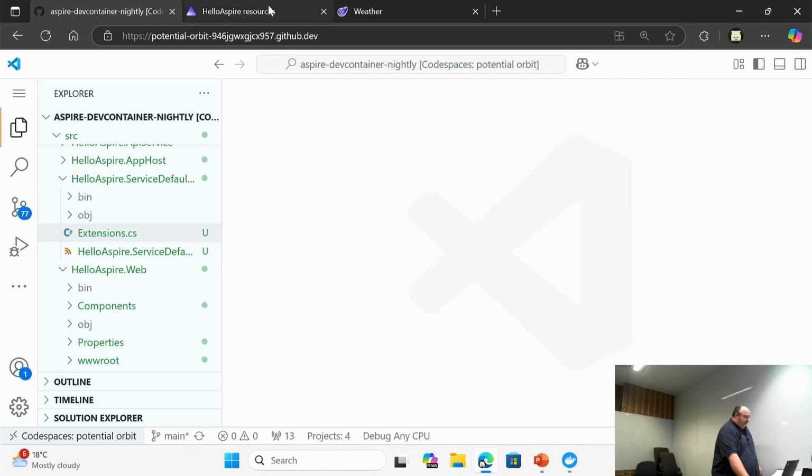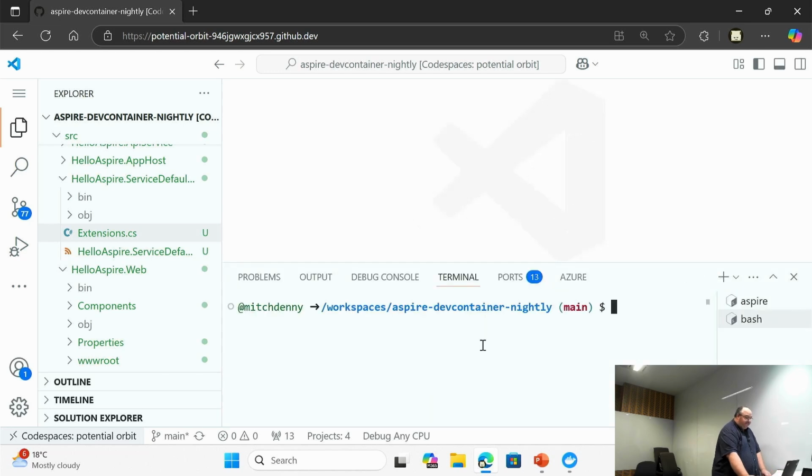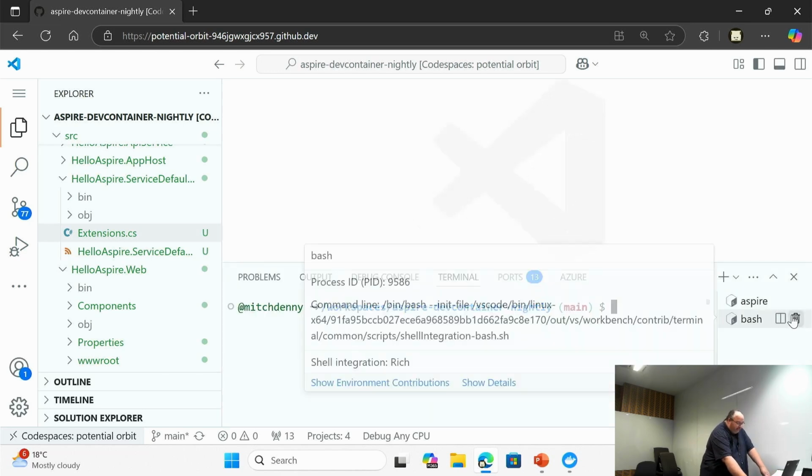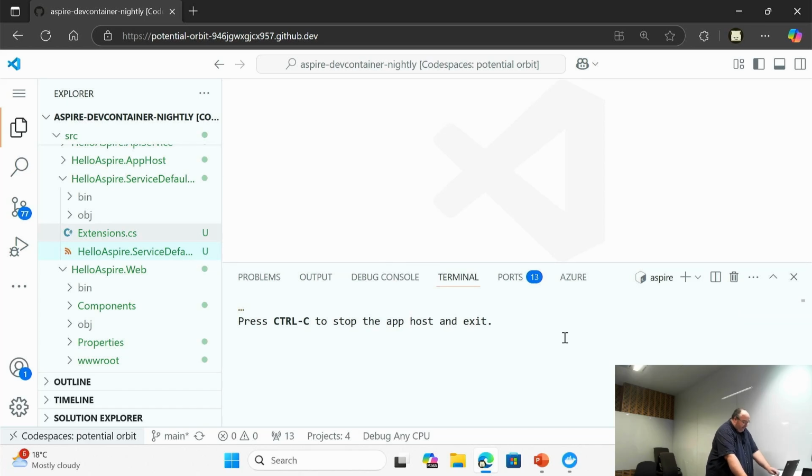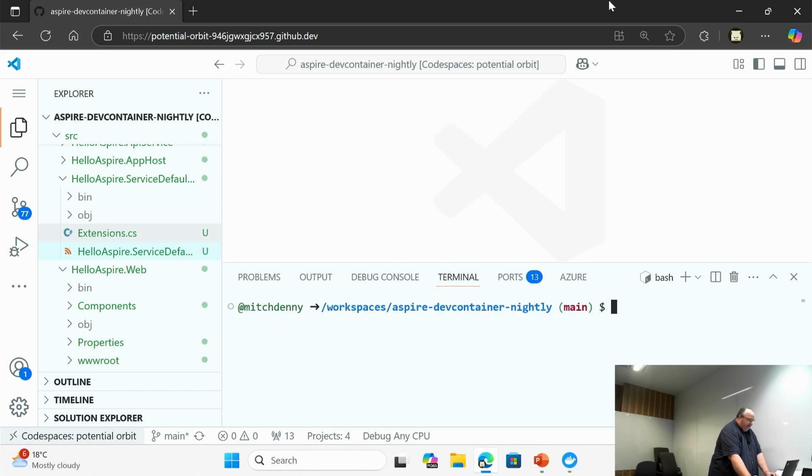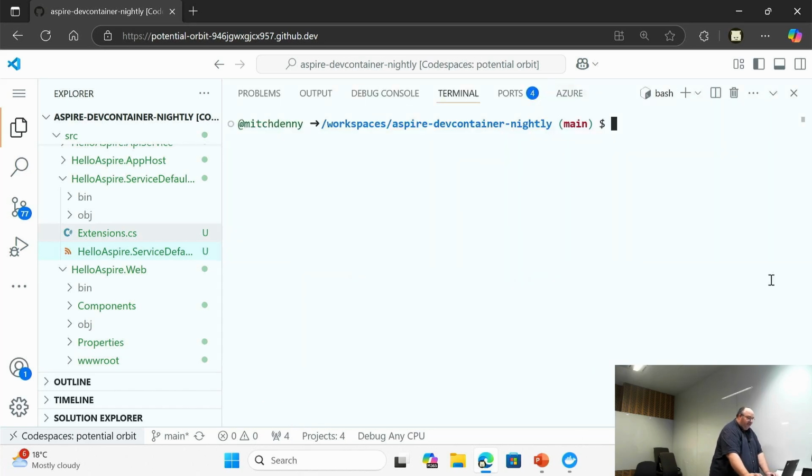So let's go a little bit further with this. Let's start adding some dependencies. And this is really where I think Aspire starts to shine. So what I want to do is, this application, calling the weather service is really expensive, and so I'm going to add some caching, okay? And I want to use Redis.